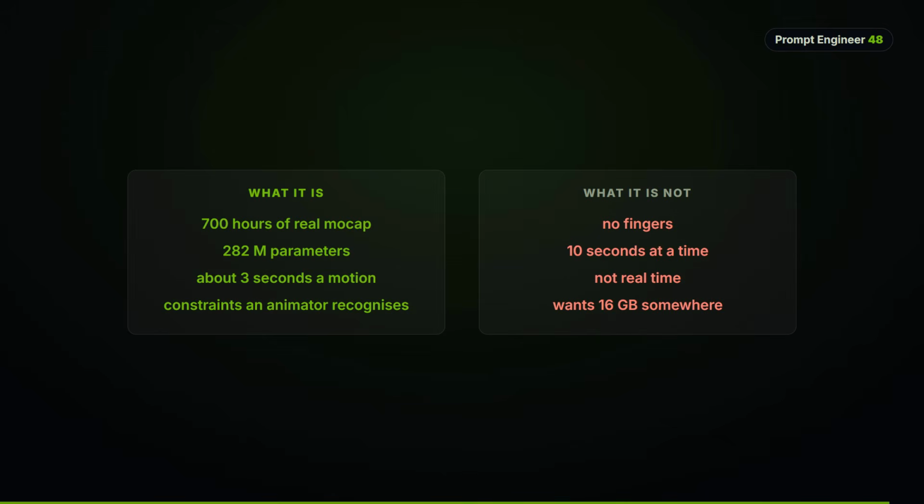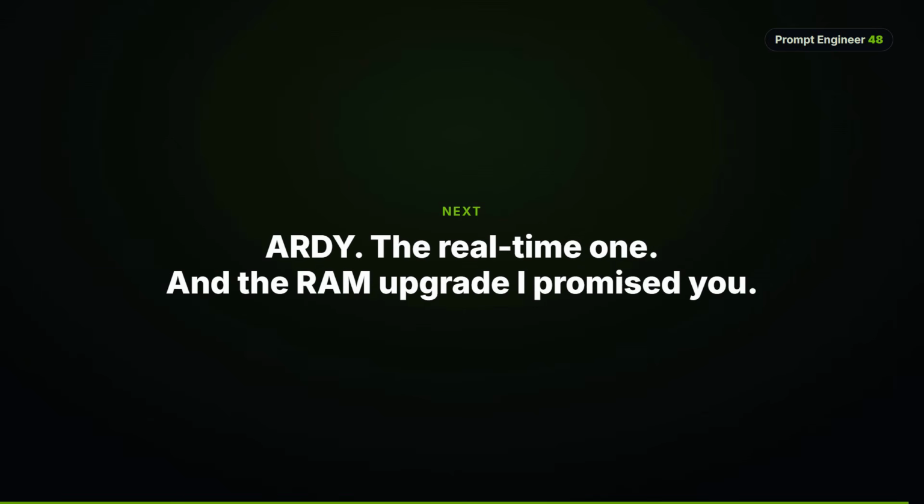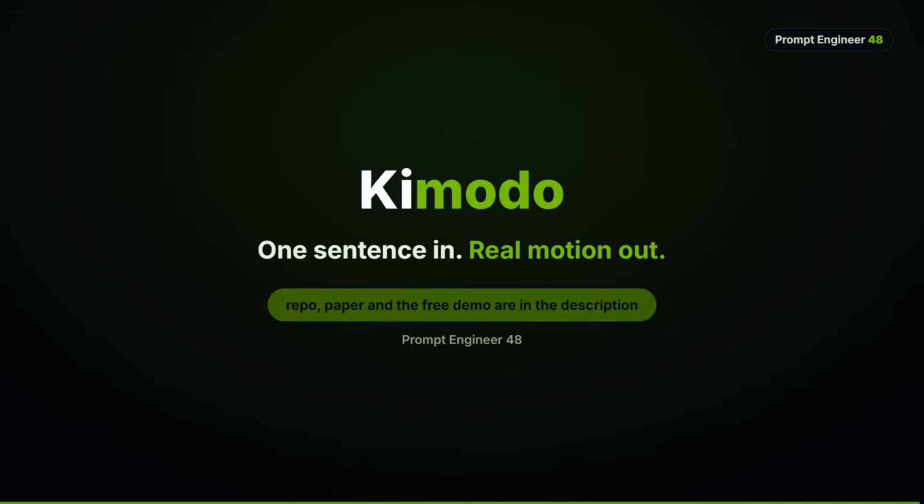So quickly, 700 hours of real motion capture, a 282 million parameter model, 3 seconds of motion, and controls that an animator would actually recognize. It is body only. It is 10 seconds at a time, it is not real time, and it needs 16 gigabytes of memory somewhere. Next one is RD, the real-time version, because that is the one that changes what you can build with it, and the RAM upgrade I promised you last video is still happening. Everything is linked in the description.